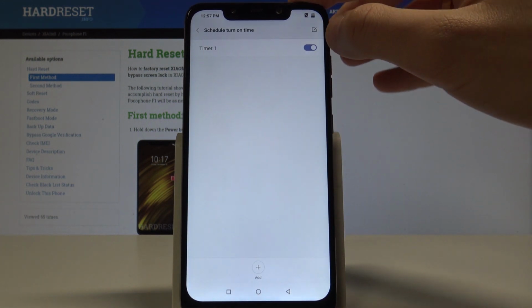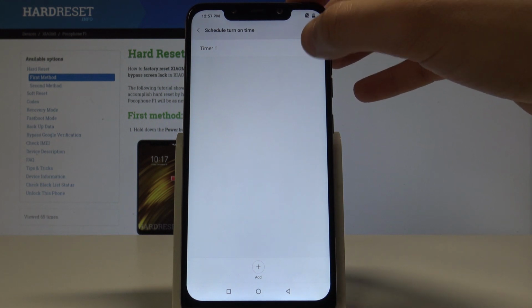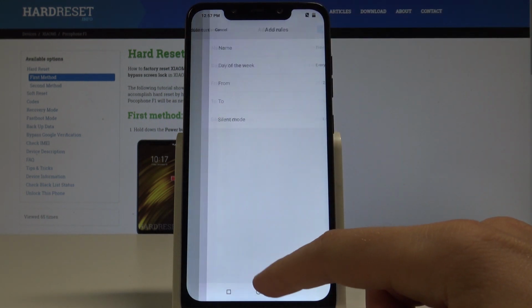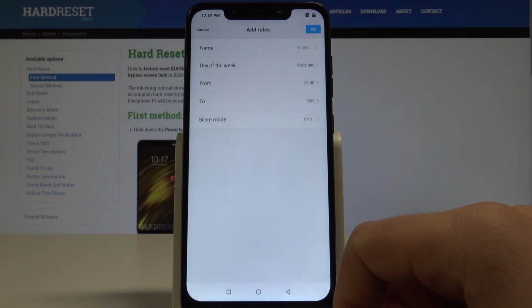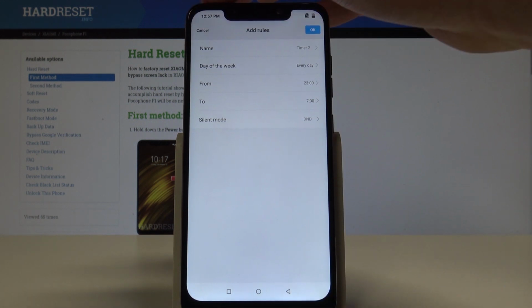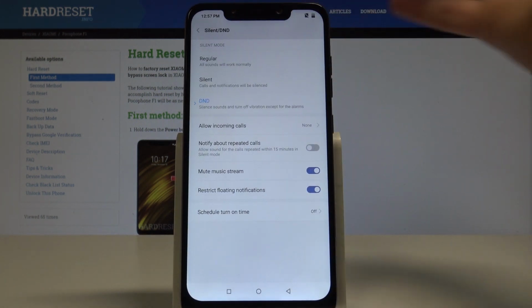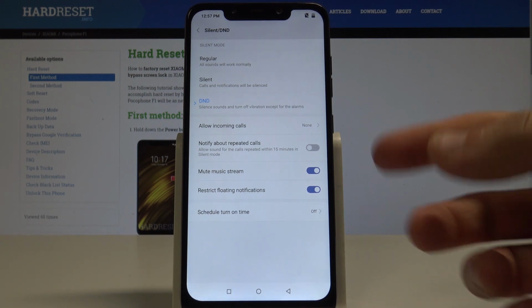So you can turn on the following scheduled time, so you can, for example, switch on Do Not Disturb every weekend, every weeknight, or you can set up some other rules that you would like to use. Basically everything is right here.